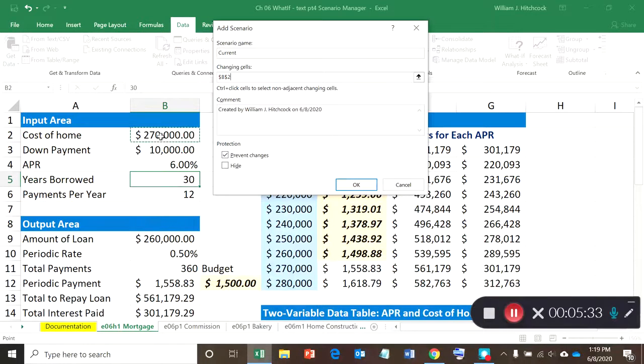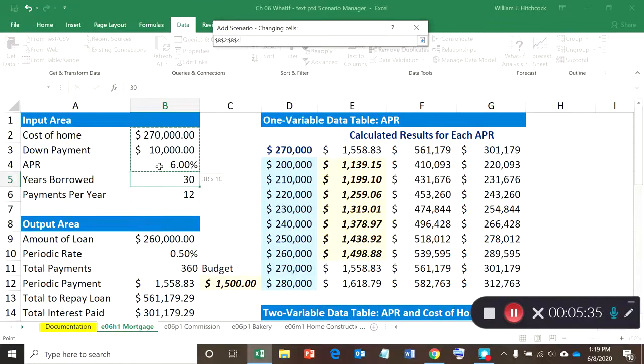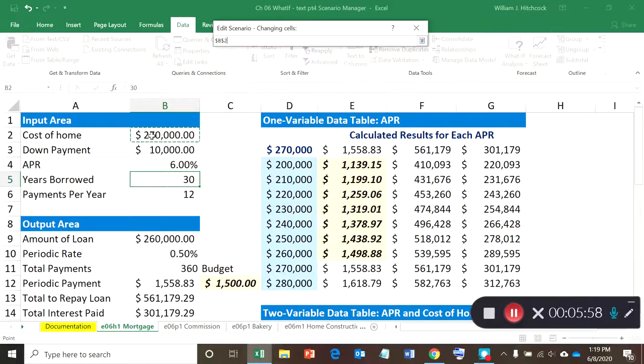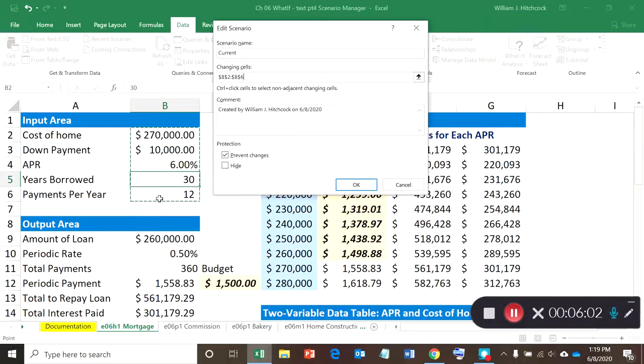So theoretically, if they're all one right after the other, you can just choose and grab a range like that, B2 to B6. Or if for some reason you want to change the cost of the home and the APR, I'll hold my control key and click on those cells that I want to choose. So by holding the control key, you can select different ones, right? Like I said, I want to choose all of these. So I'm just clicking and dragging to select those.